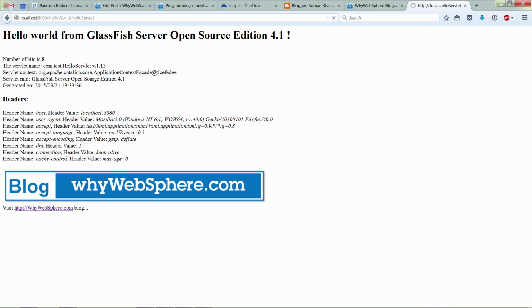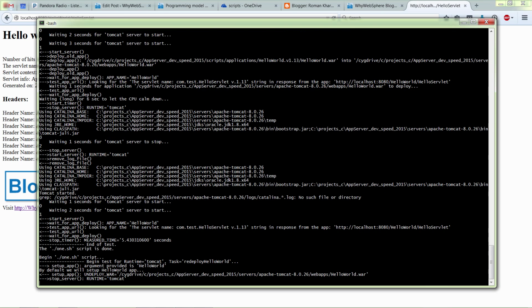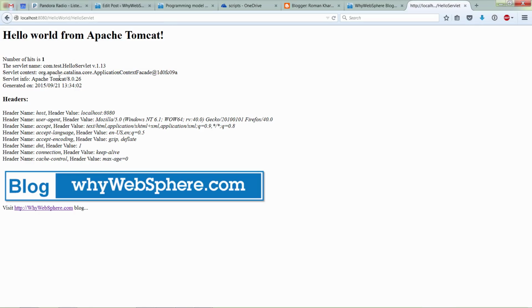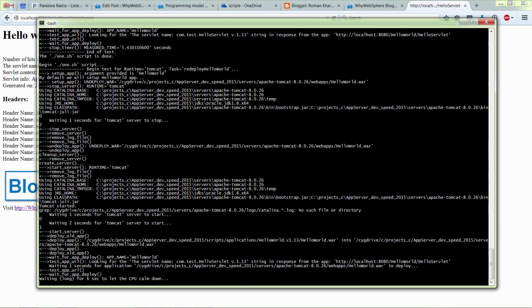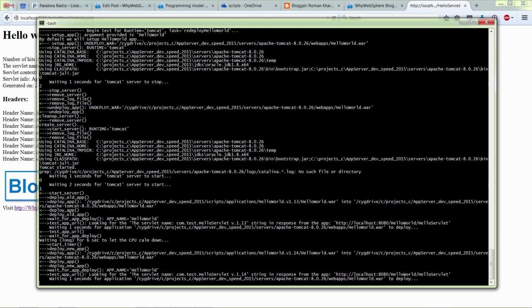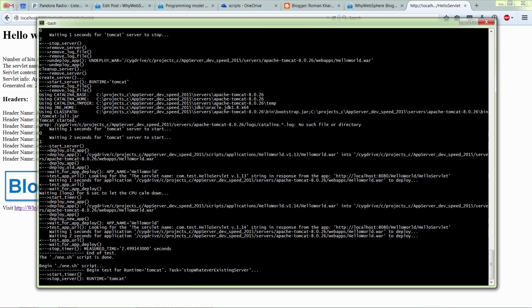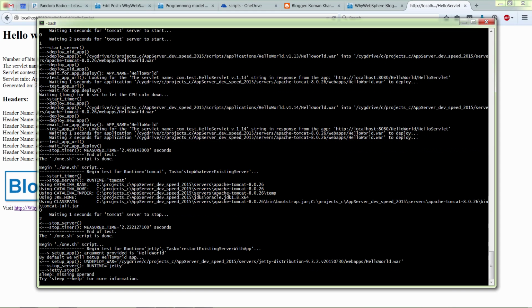Now if I refresh, and alright, so let me see. Okay, now it's running in Tomcat. It's the same application running in Tomcat. So it basically iterates through all of the servers, measures how long it takes to do those steps, and records it into the results file.